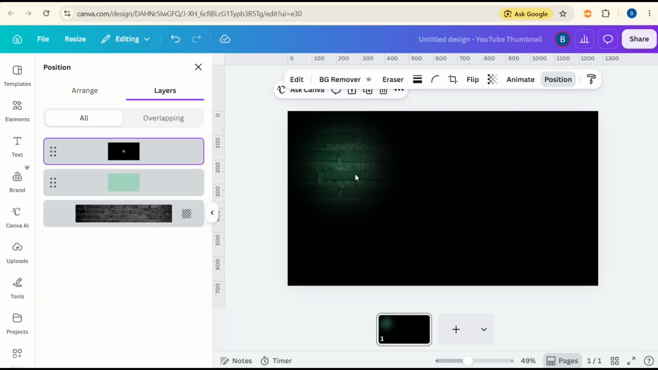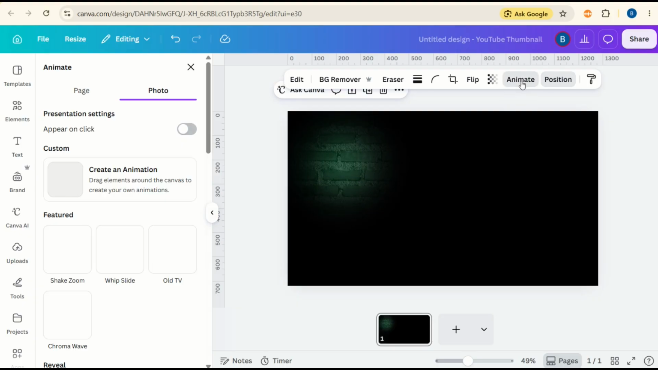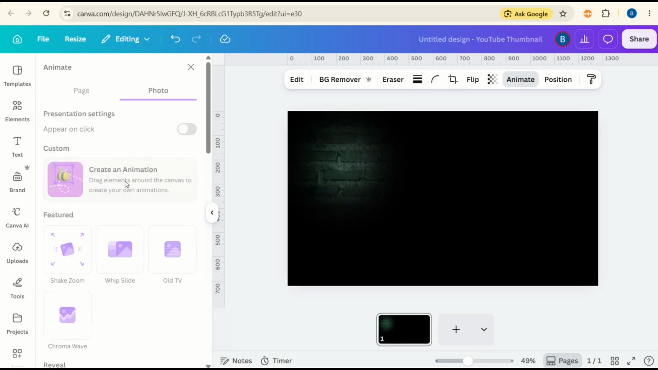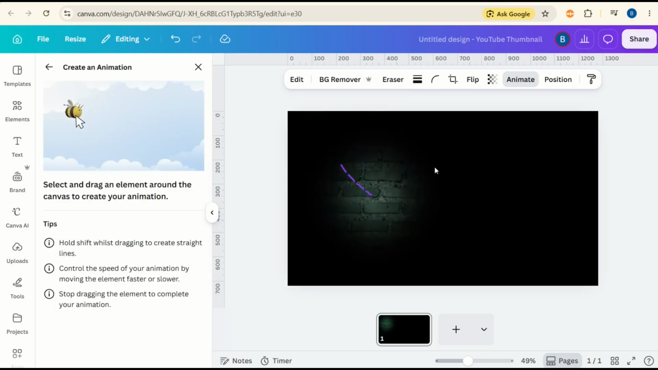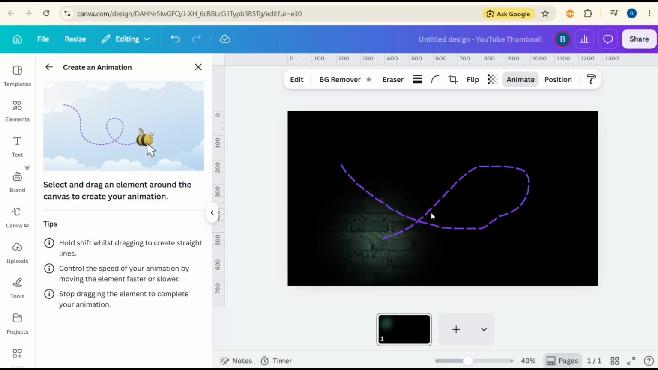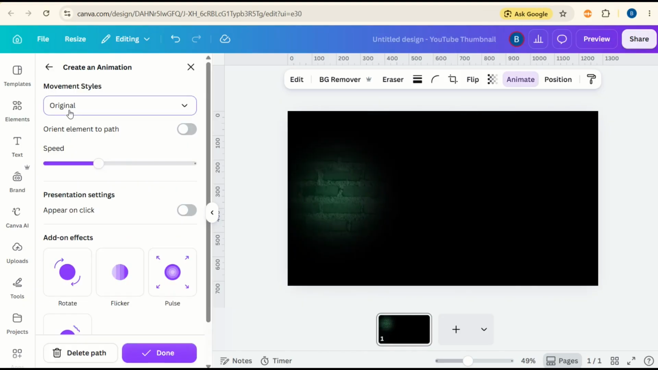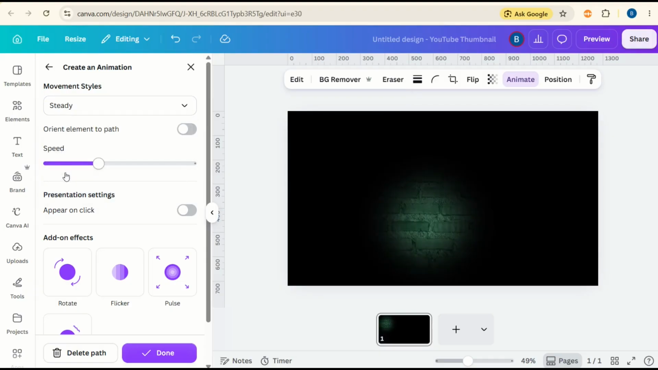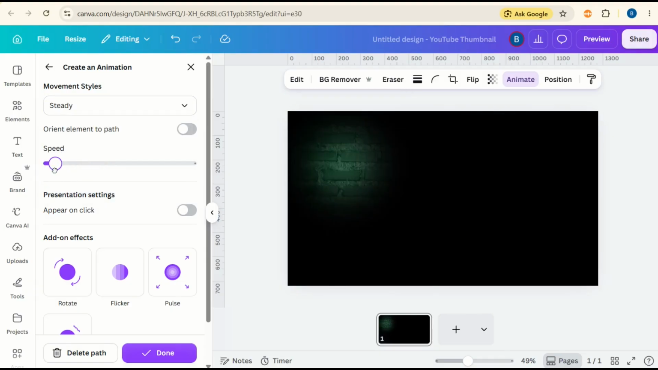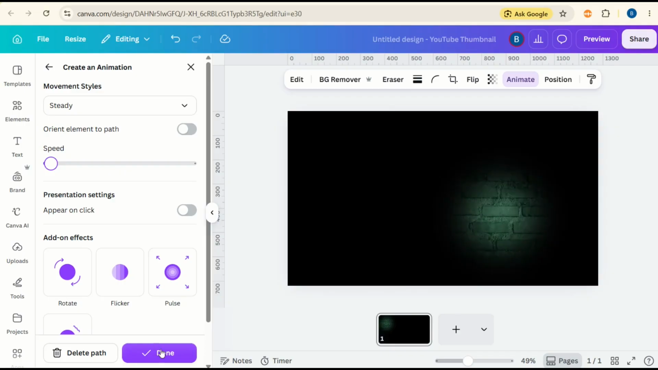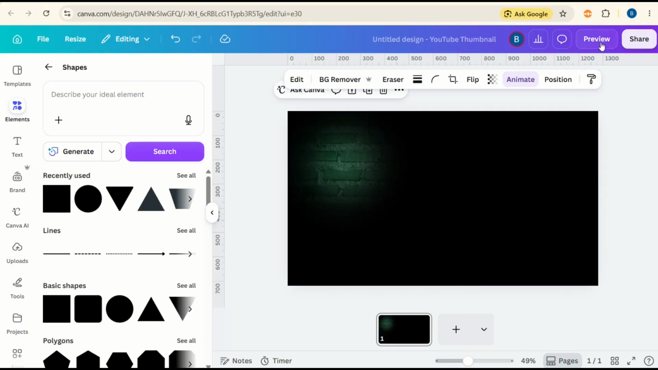So you can then, with the cutout selected, click on animate, click on the B, and then draw a path for your light to travel on. Go to movement styles and click on steady, and then you can change the speed down a bit if you want, and click done. So that's the first way of creating a flashlight on Canva.